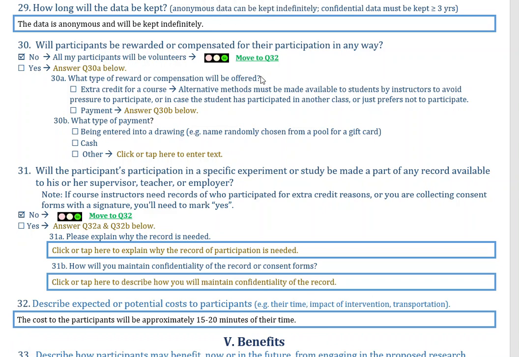I'm going to stop here and continue with the next one in a bit.